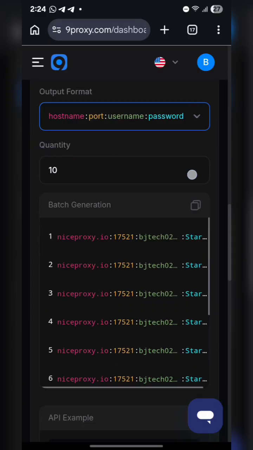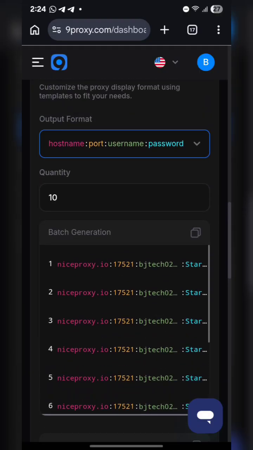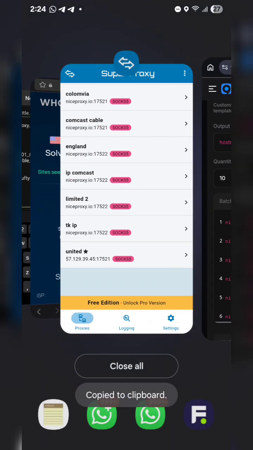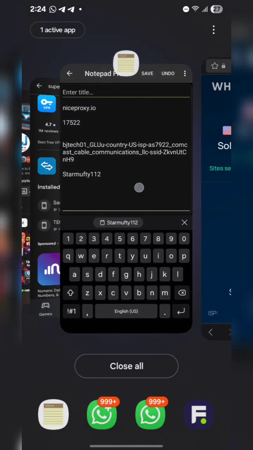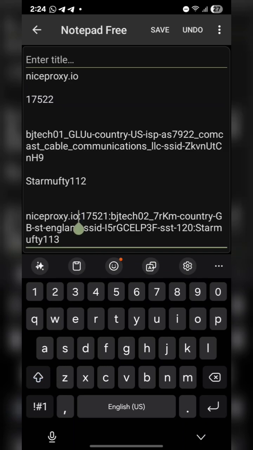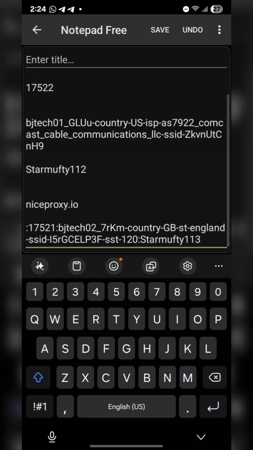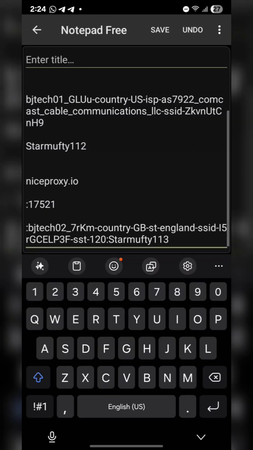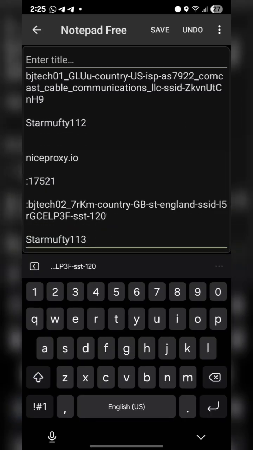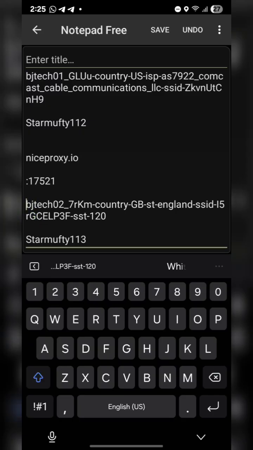You use your host name, then you scroll, then you copy any one here, understand? Let me copy any one, then you will go to this place. Let me paste it. So all you need to do is just divide it. After you see the semicolon, you divide it. Then clear it. Like this now, you can see the proxy.